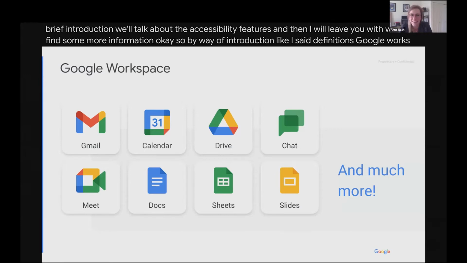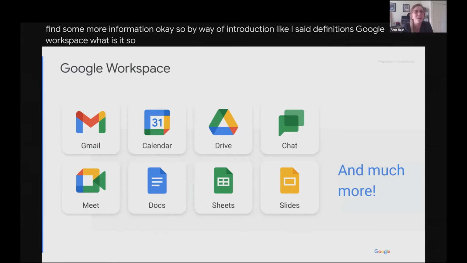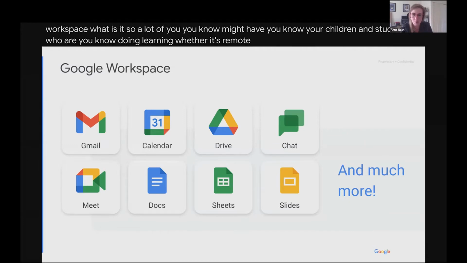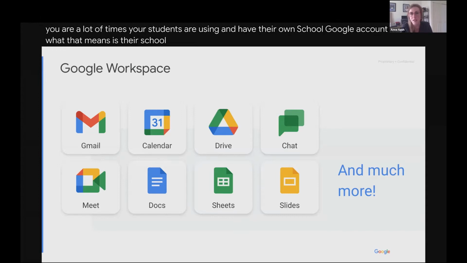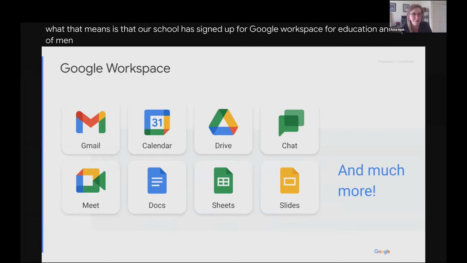Google Workspace, what is it? A lot of you might have children and students who are doing learning, whether it's remote or hybrid or in person, depending on where you are. A lot of times your students are using and have their own school Google account. And what that means is their school has signed up for Google Workspace for Education. And Google Workspace for Education is comprised of many of the different products you see here, different icons.